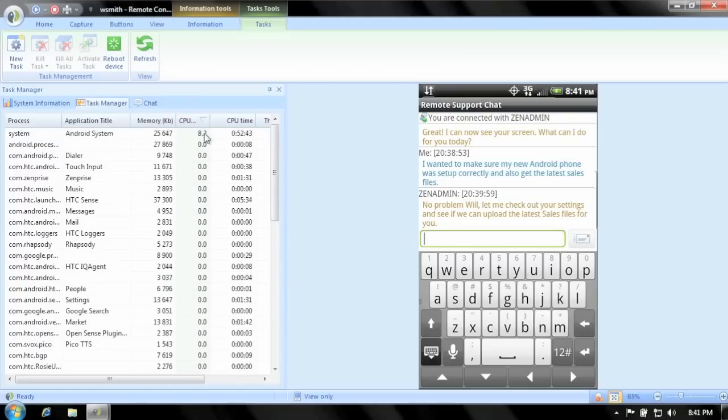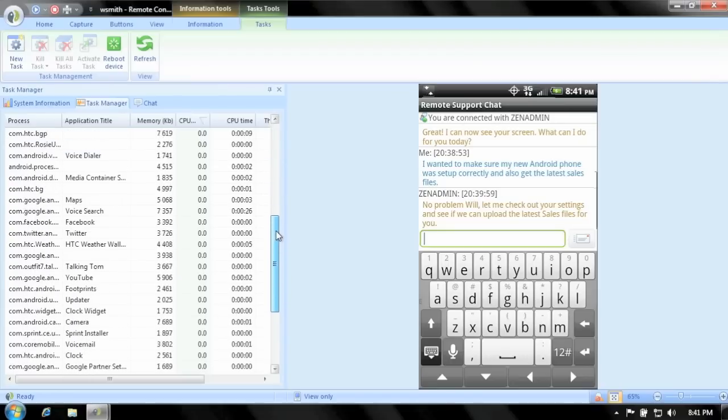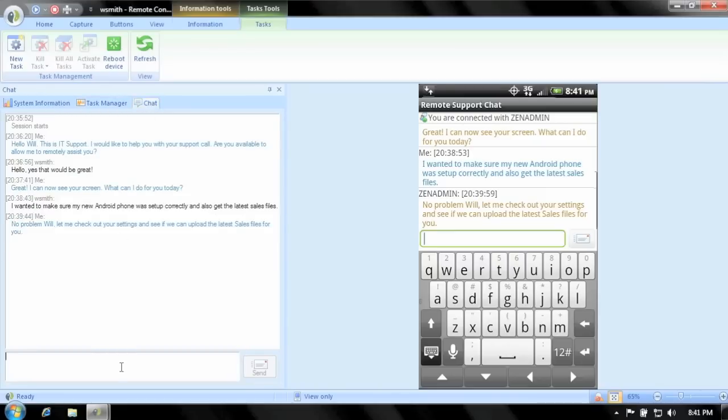Just like on your personal computer, we can see which processes are running and how much memory and CPU percentage are being consumed by the process. It looks like everything's running in order. So let's go back and chat with Will and give him the good news.